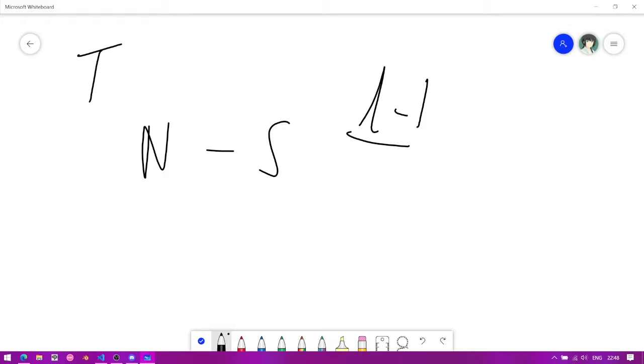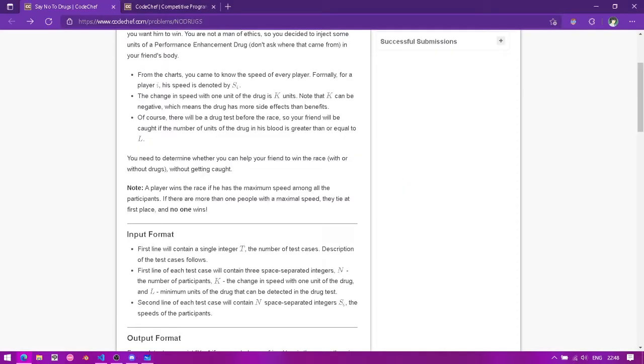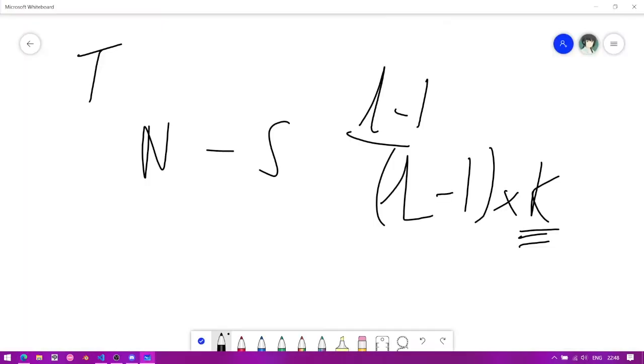So we need to have L minus 1 units of drugs in our blood, multiplied by K, only and only if K is positive, because we don't want a drug that actually inhibits our speed or decreases our speed. They said over here that K can be negative, which has more side effects than benefits, which is not what we want. So we will have to make an if statement over here to see if K is positive, and if it's negative we will not do this, or basically not take drugs.